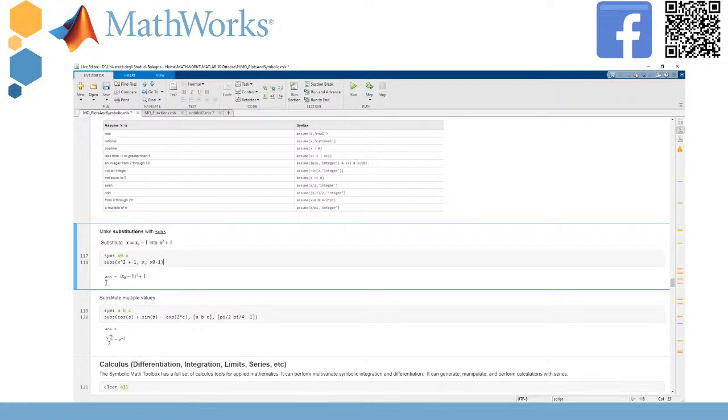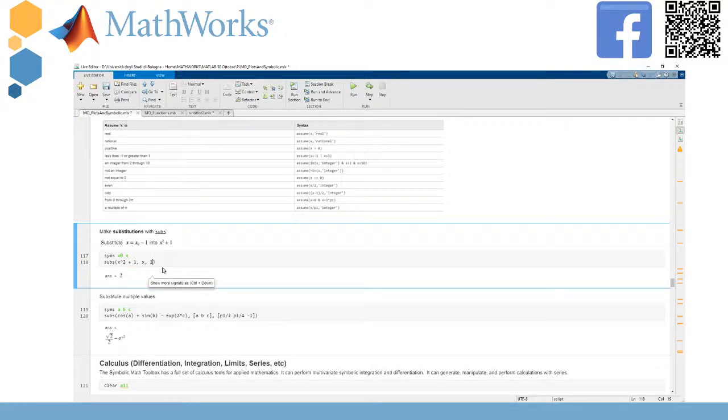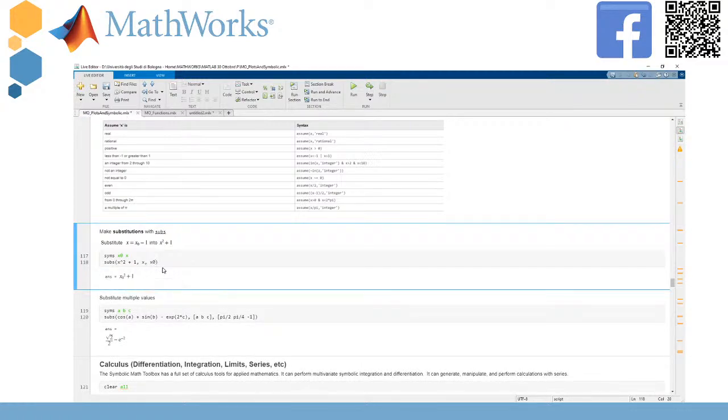More importantly, what if we want to evaluate our function in one point? We should be able, yes, to substitute a numerical value inside of our function. So this is another way of evaluating a function in one point. x0 minus 1, once again. Okay.